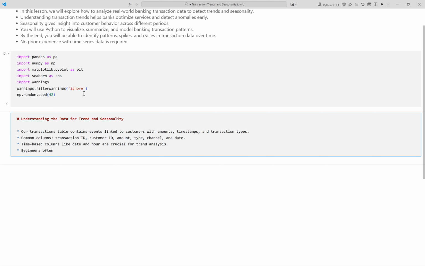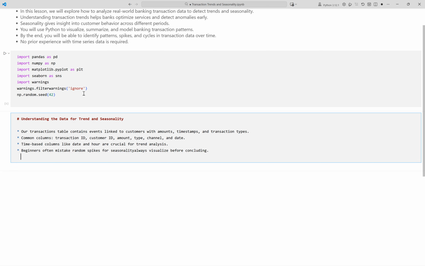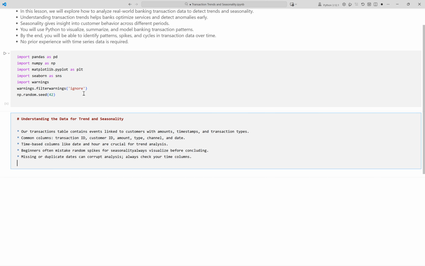Beginners often mistake random spikes for seasonality. Always visualize before concluding. Missing or duplicate dates can corrupt analysis. Always check your time columns. Running the cell now.